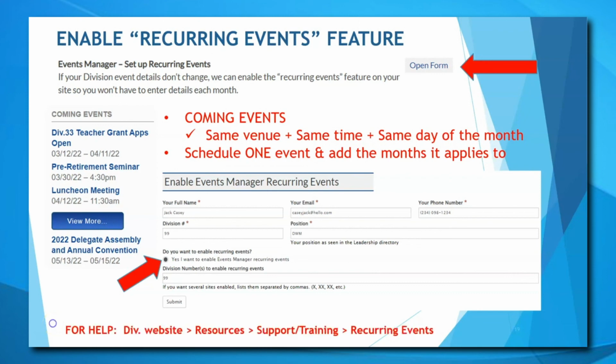Now, if you need more information about this, you can click on Resources on the blue menu bar on your division website. Then click the Support and Training button. Then scroll down and look for Recurring Events. There you'll find 2 how-to handouts and a video tutorial.